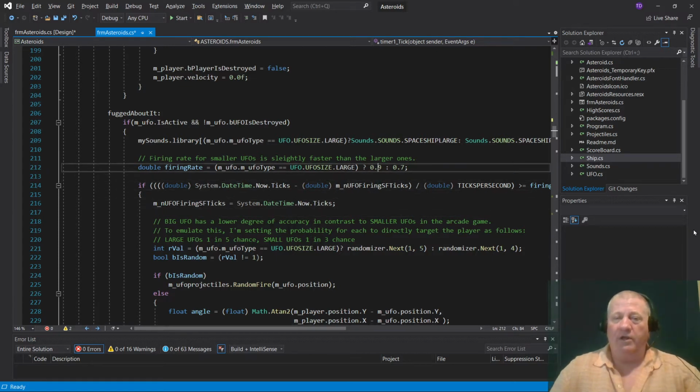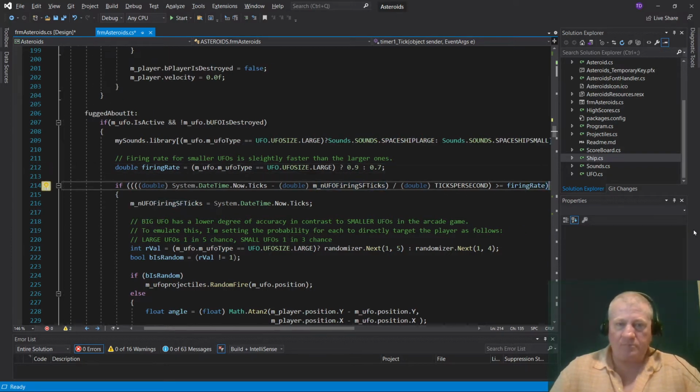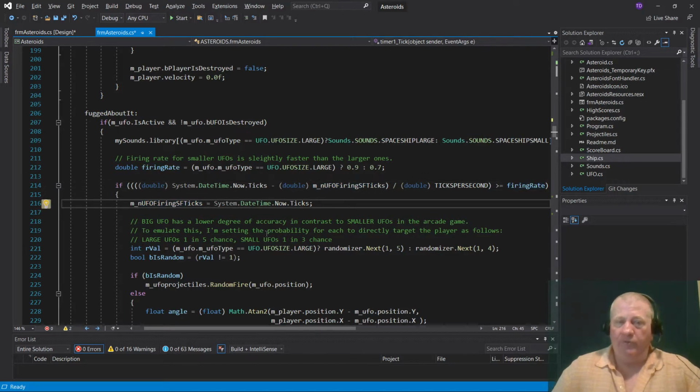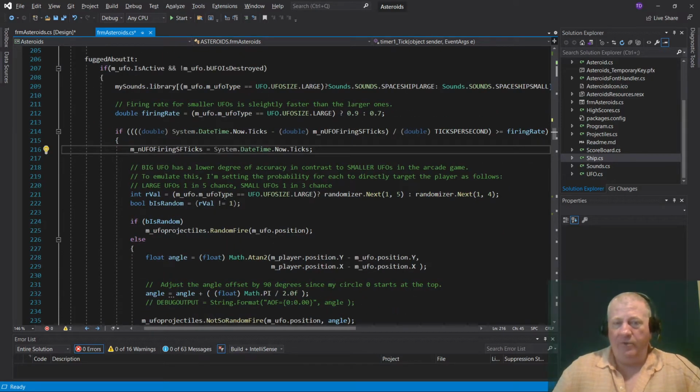So now I can demonstrate, well, screw it, I won't demonstrate. It's pretty obvious if you ask me. Now, this right here is the UFO firing tick. So this is where I check the firing rate. So are we actually in a position where this UFO can fire? There's more or less two things that go on with a UFO when it's on the screen. Number one, it moves. Number two, it tries to fire. And right here, we do a little check to see: Big UFO has a lower degree of accuracy.